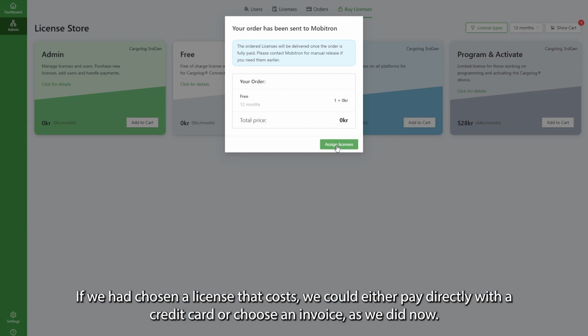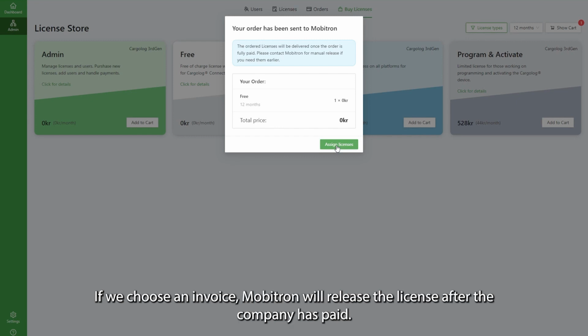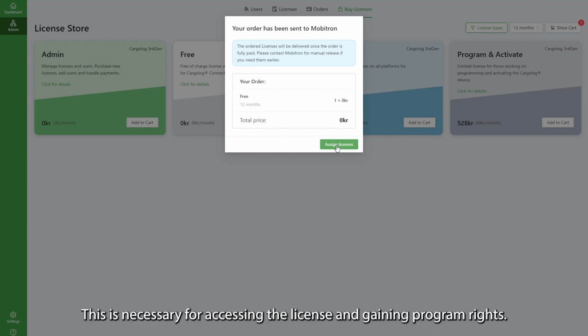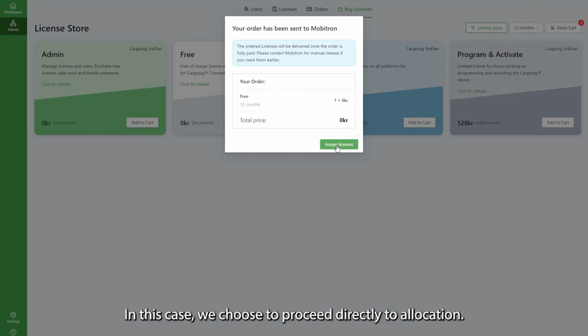If we had chosen a license that costs, we could either pay directly with a credit card or choose an invoice, as we did now. If we choose an invoice, Mobitron will release the license after the company has paid. This is necessary for accessing the license and gaining program rights. In this case, we choose to proceed directly to allocation.